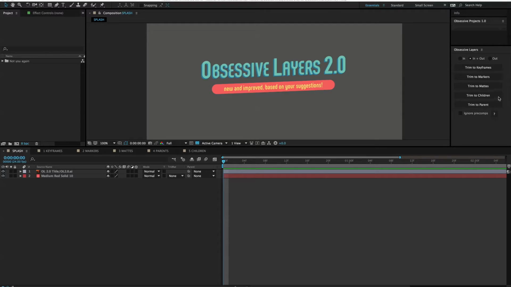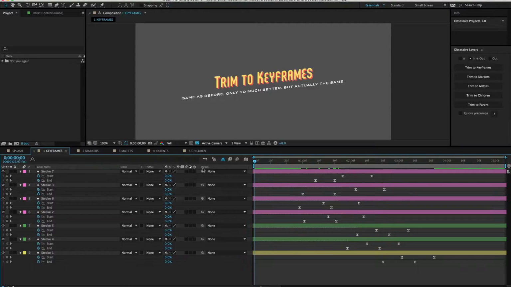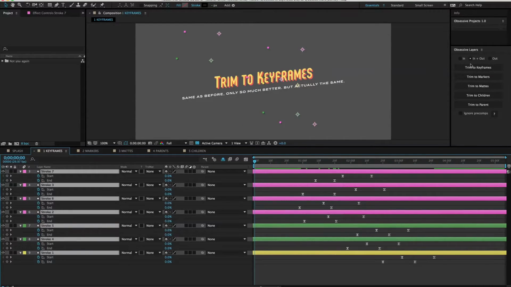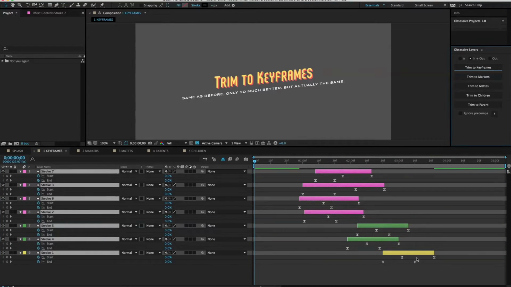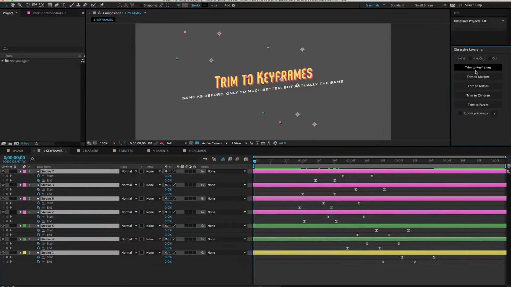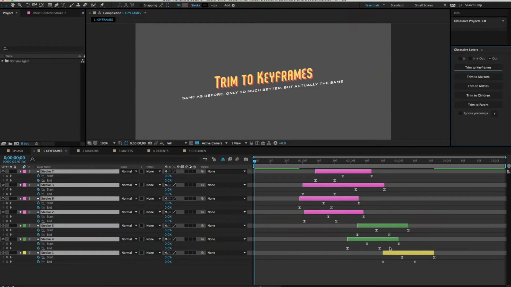Up here in the panel, as you can see, there's a couple of new buttons and a couple of new functions. I will explain all of those to you. Trim to keyframes is still the same as it ever was. Keeps your comps nice and tidy and just the way you like them. You basically just select all of your layers that you want to trim, and with one button you can trim to all of your keyframes. So it's that easy. If you want to get more specific, you can trim just to the first keyframes, or you can trim to the last keyframes.